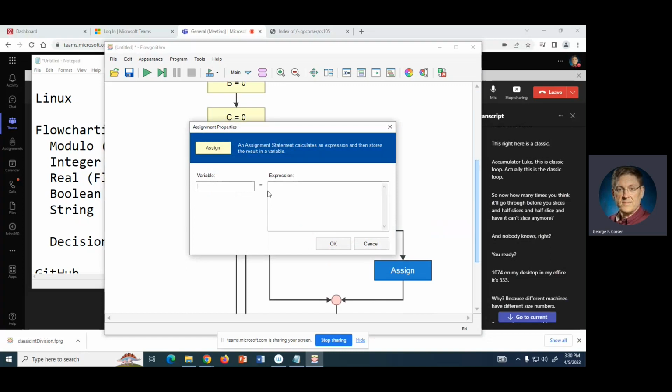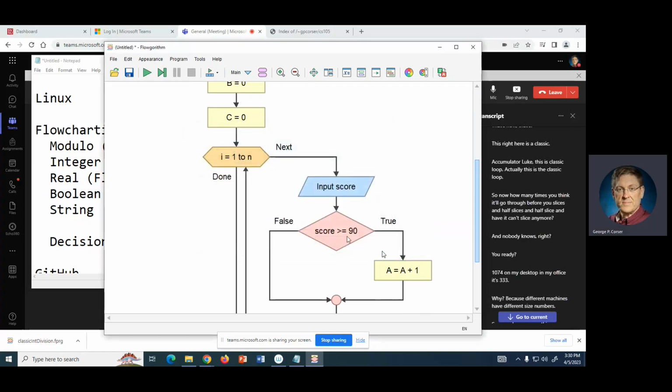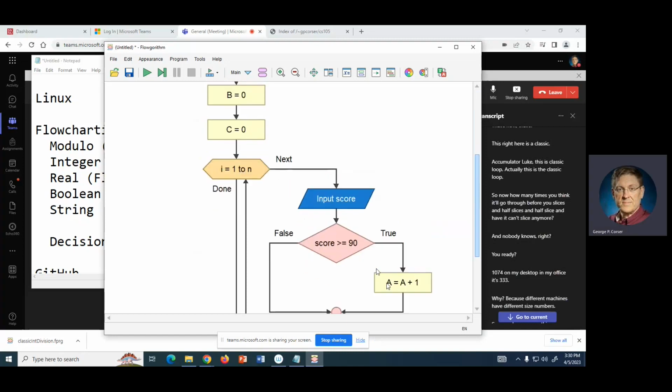Well, here I'll do it. So I'm going to say A is going to get A plus 1. Before I got this score, A was 0. Now it's going to be 1. Why? Because I got one person who got an A.